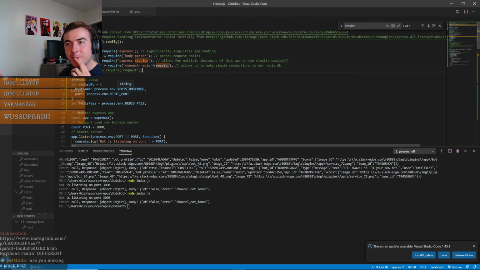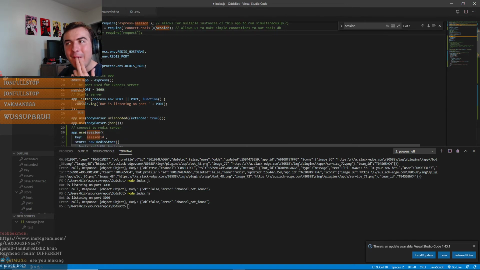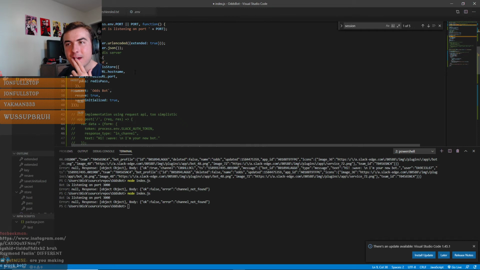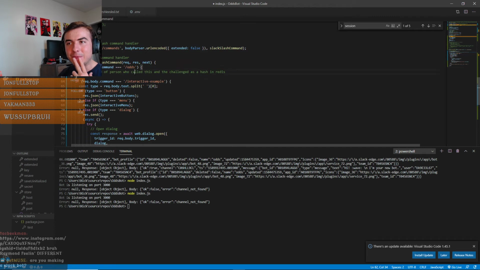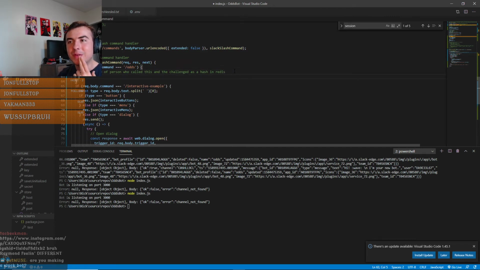Let's set up. Save uninitialized true. Okay, so we got all that. Now we need to do this, which is to store the UID of a person who called this and the challenge to a hash in Redis.